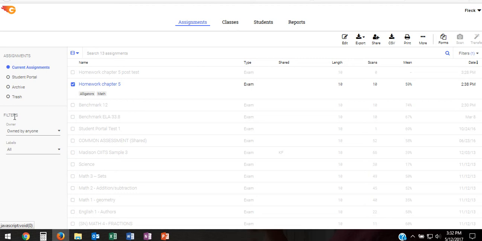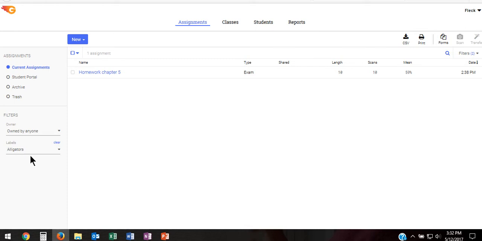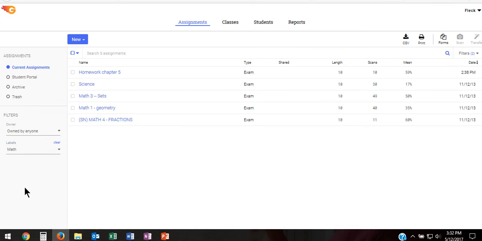Under my filters on the left-hand side is a place to find my labels. So if I want to pull up all of my alligator assessments, I click on alligators, and I see all my alligator assessments. Or if I want to see all my math assessments, I can pull up my math assessments, and you self-define those labels. So if you want homework or benchmark, or if you want fun things that you've done, you're welcome to just label those and create the labels as needed.